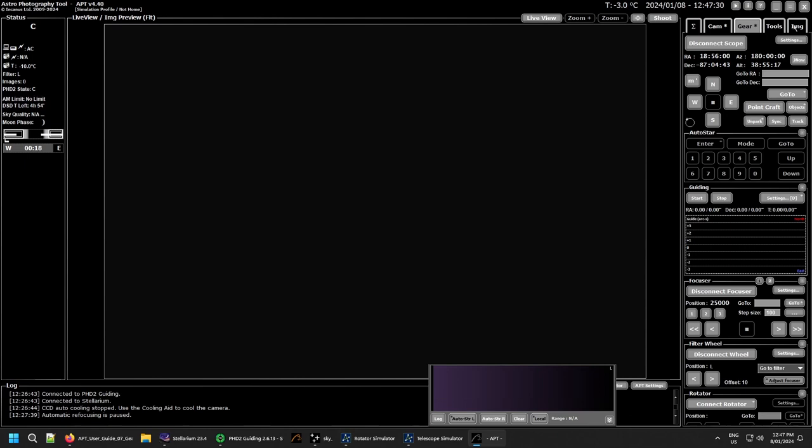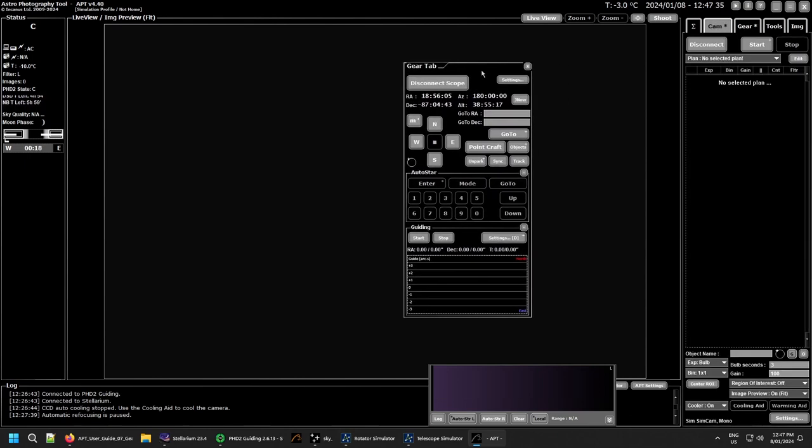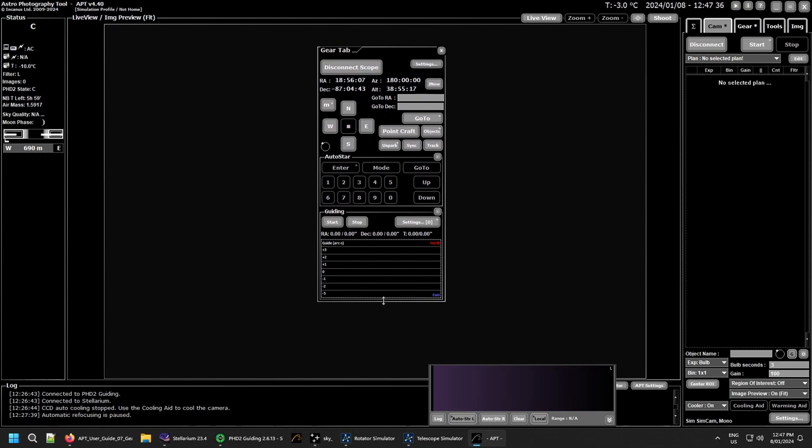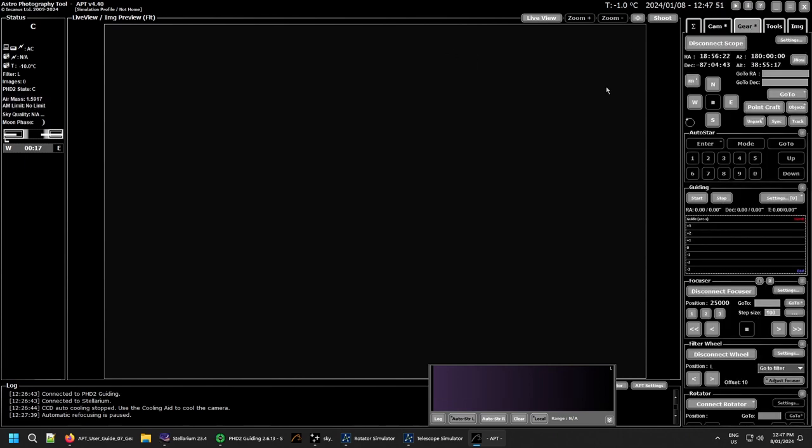One little thing: the gear tab, like the camera tab and the image tab, shift clicking on the tab creates a floating window that you can move around, resize or whatever for what you need, if you feel like you need a permanent view of your gear. You can either click the cross up here or shift click on the tab again, and it gets rid of the floating window. But as I said, it's six different sections. I'll be covering them individually as we go along.